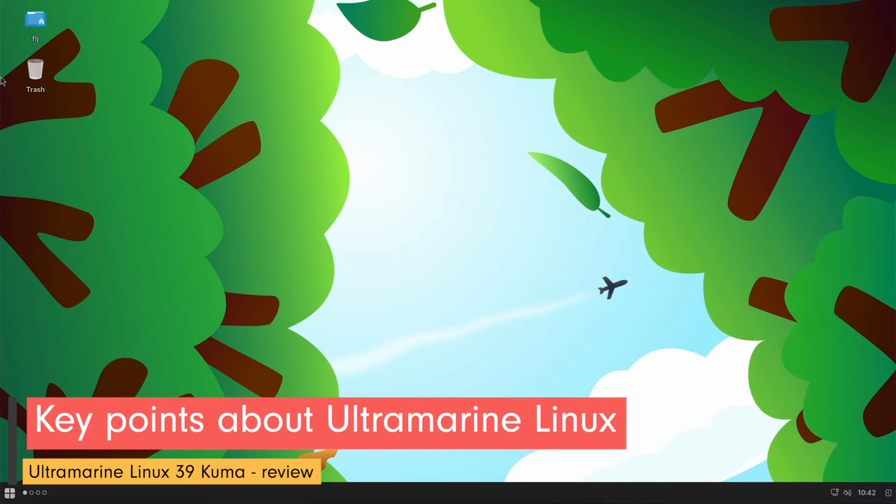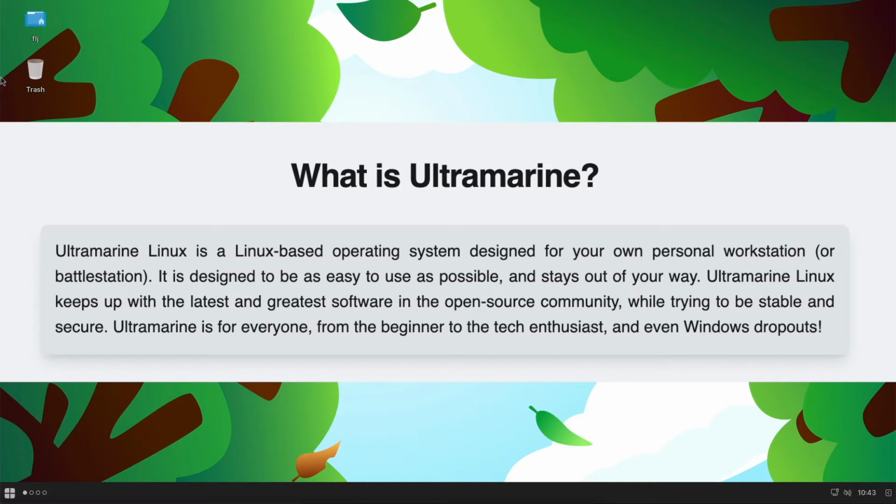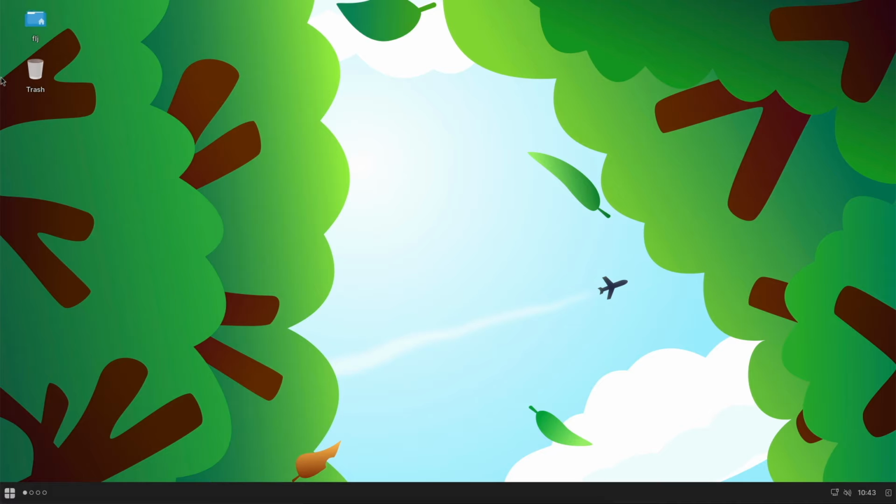On the Ultramarine Linux page, the distro describes itself as follows. Ultramarine Linux is a Linux-based operating system designed for your personal workstation or battle station. It is designed to be as easy to use as possible and to stay out of your way. Ultramarine Linux keeps up with the latest and greatest software in the open source community while trying to be stable and secure. Ultramarine is suitable for everyone, from beginner to tech enthusiast, and even for Windows dropouts. That sounds promising, doesn't it?